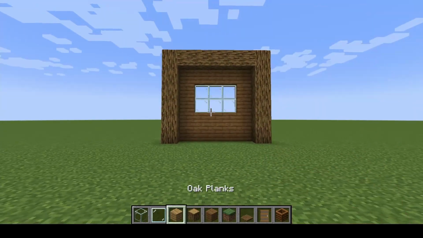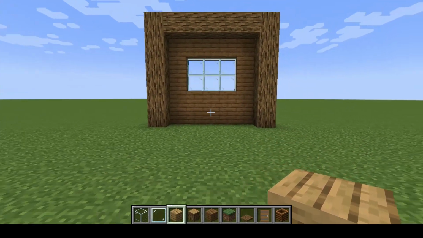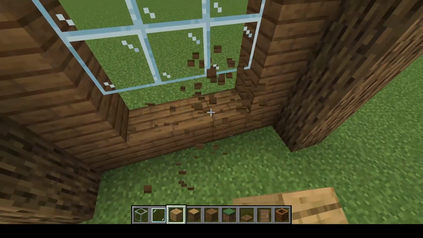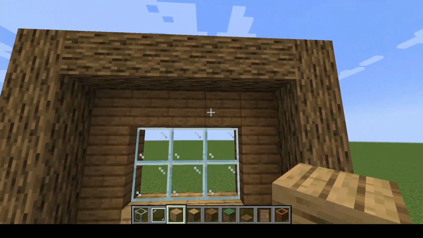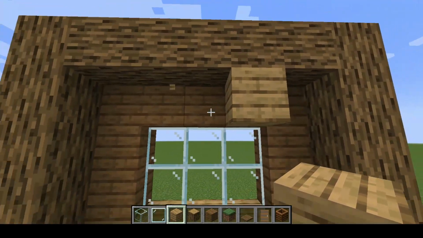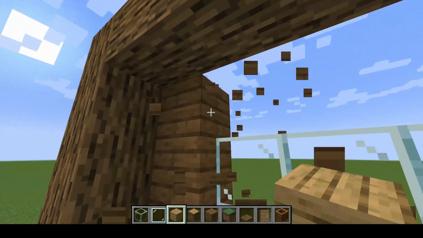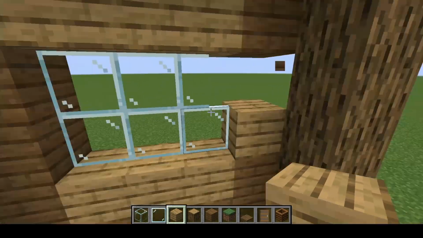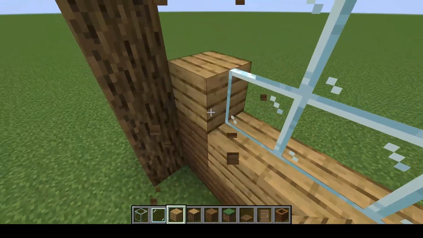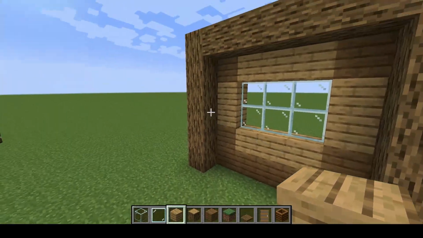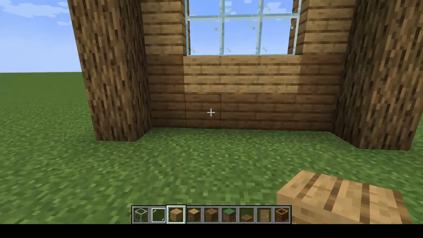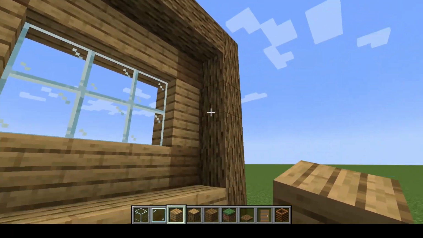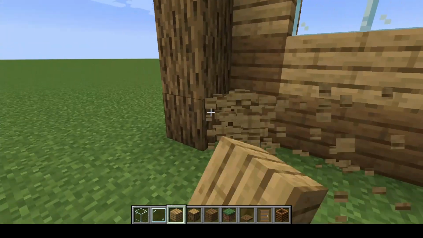Now from here, there's a few places you can add depth to. The main places are here, under, above and around. So you can add depth all around the window, and then you can usually add depth around the edge of this. So let me show you some examples.